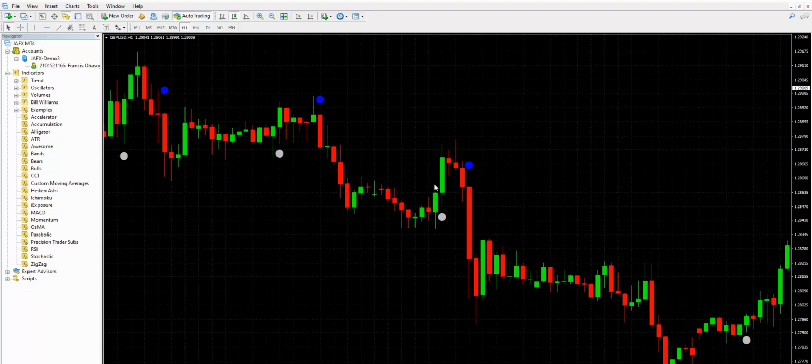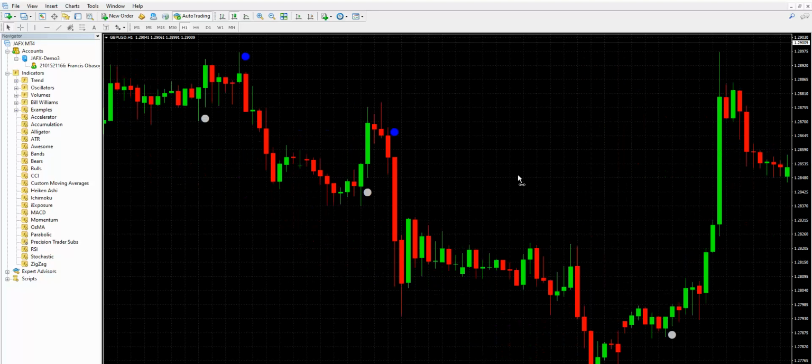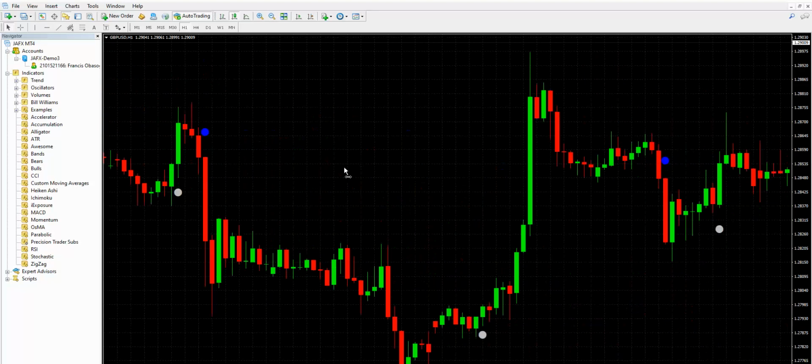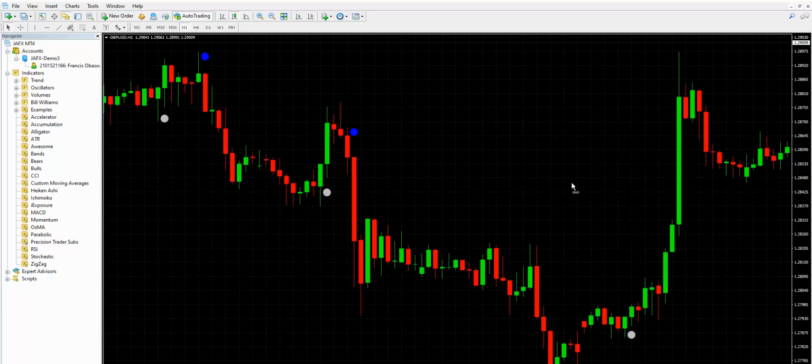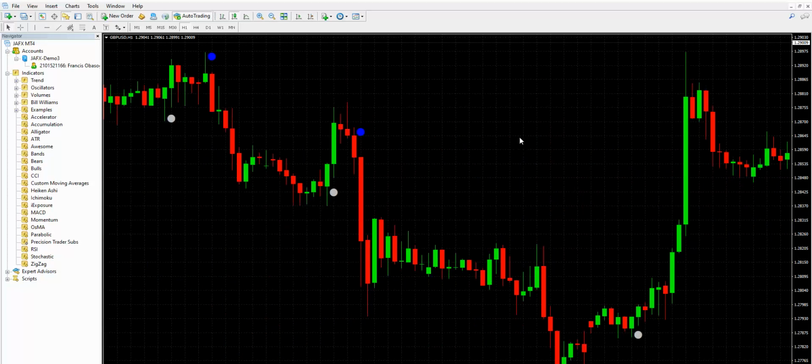So this is basically the process of installing the Precision Trader if you are using one of ours or any other custom indicator for that matter. Now, the final thing I would show you is how to save it as a template, because what you don't want is each time you want to trade a new pair, you have to go through the whole process again.